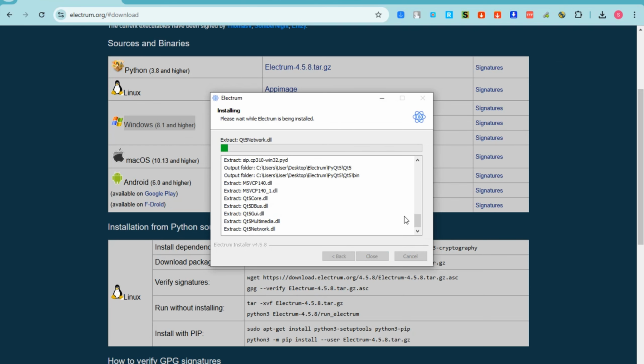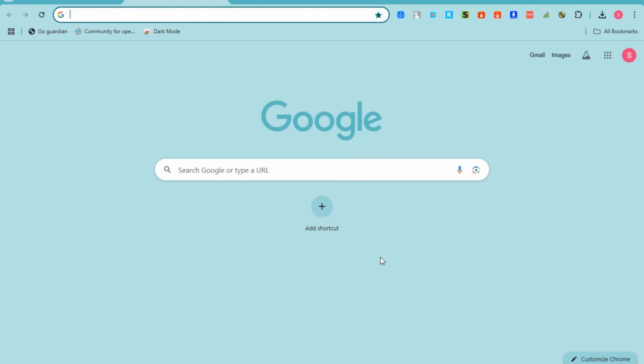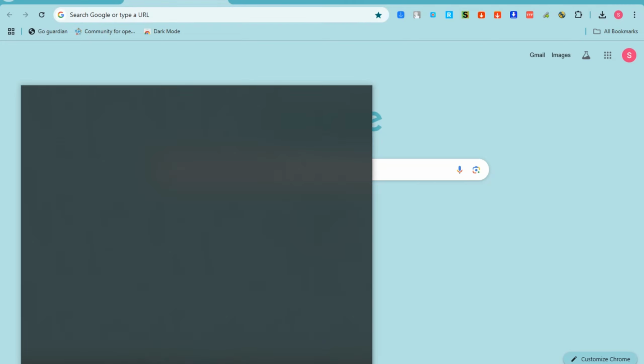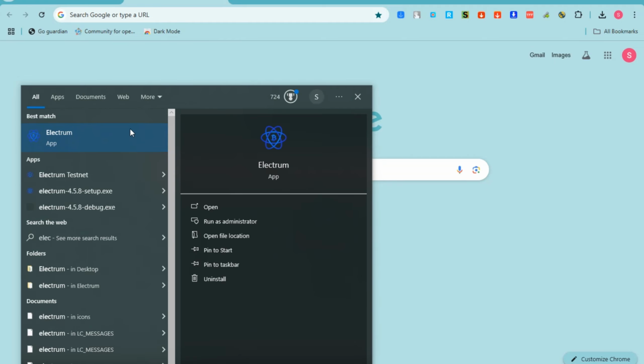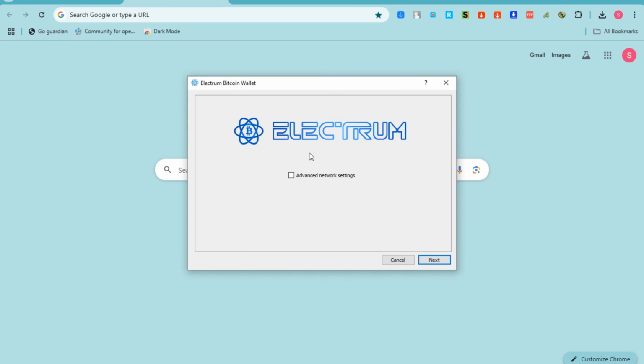Again, wait for a couple of seconds as it is processing. Now, once done, you can see this close button right here. Tap this and then go to your start menu. Look for Electrum or search for Electrum. And what you're going to do next is click Run as Administrator again. Okay, tap Run as Administrator, wait for a couple of seconds, and then you will see this Electrum Bitcoin Wallet appear right here.